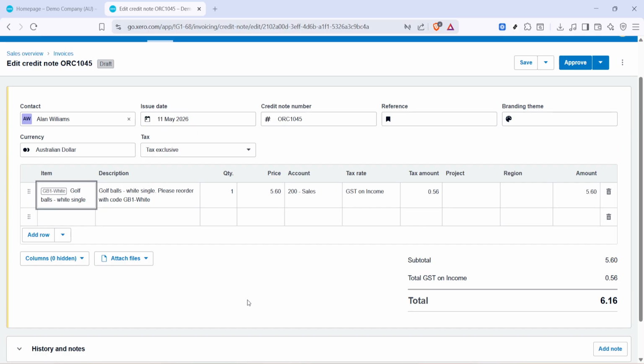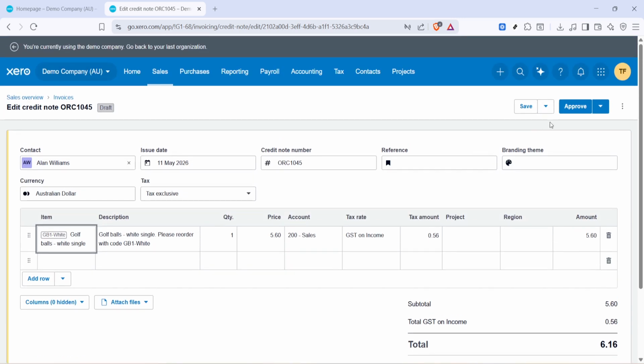Finally, click Approve. Before approving, double-check the subtotal, tax, and total to ensure they match the refund you issued. When you approve, Xero creates a credit on the customer's account that can be matched to the refund when it appears on your bank feed. On the Reconcile screen, you'll be able to match that outgoing payment to this credit note, keeping your books in sync.